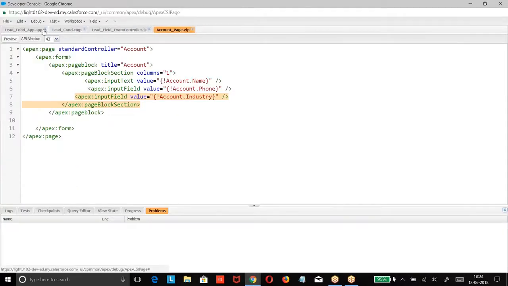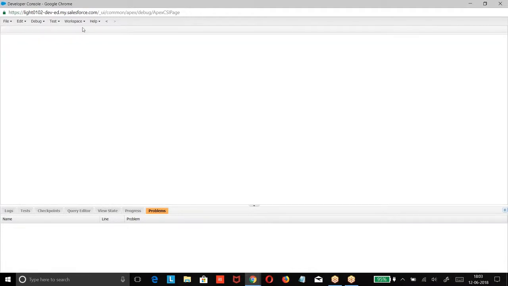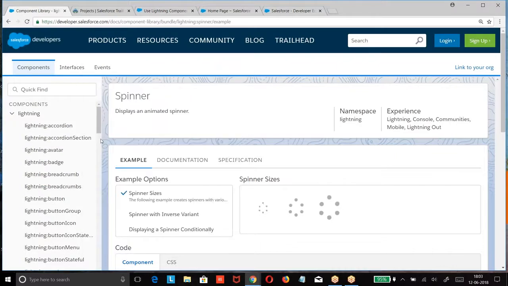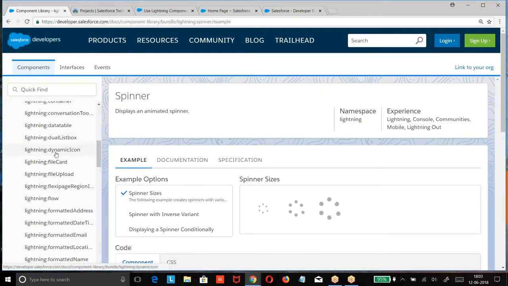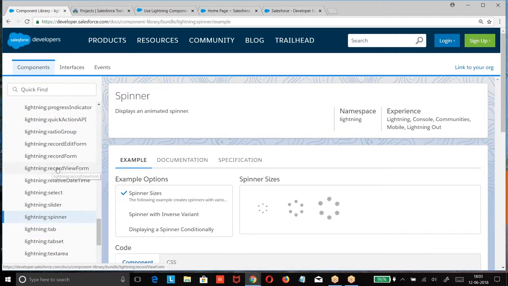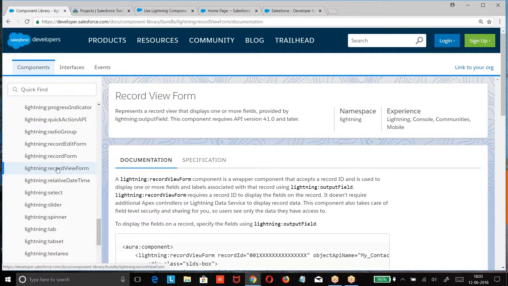Let us see the example we did in the last class. The same thing, if I want to make it using input field. We had two components available in Lightning: lightning record form, record view form or record edit form. Let me give you lightning record view form.